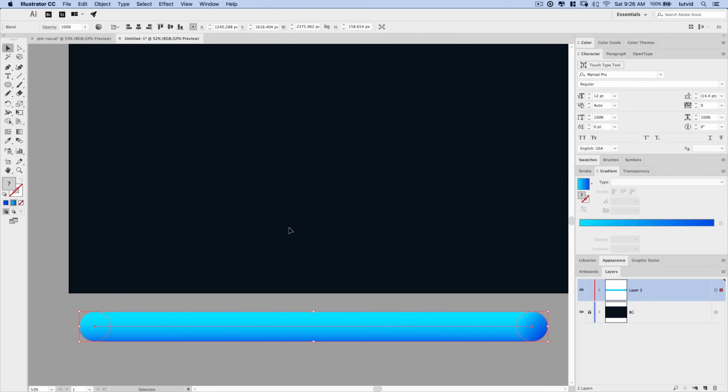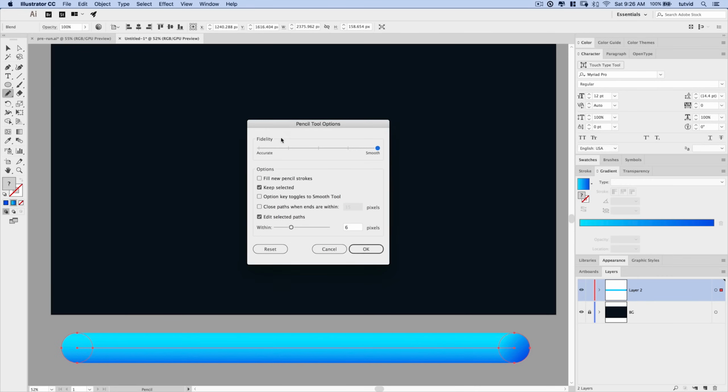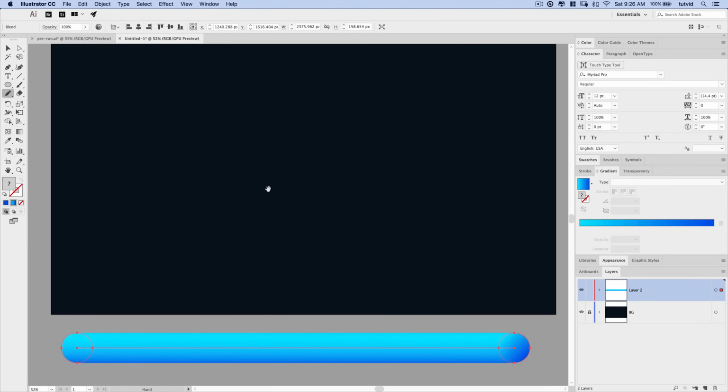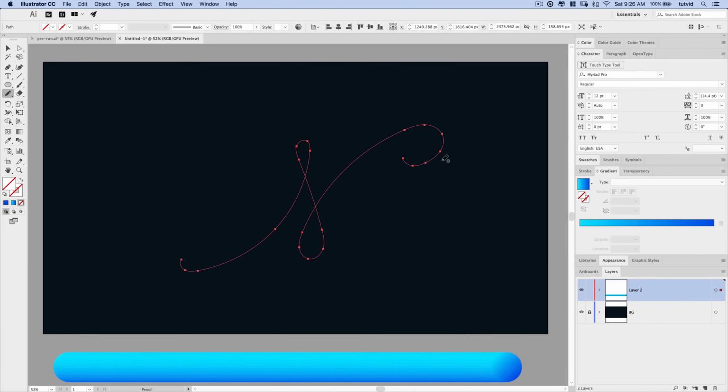Now, the key is just create any old path you want. You can use your pen tool. You can use the pencil tool. That's what I'm going to use here because I've got a graphics tablet. And, by the way, double-click on the pencil tool, and we don't want accurate fidelity here. We want smoothness. We want the pencil tool to help us and give us a beautiful smooth letter. Hit OK. My name is Nathaniel, so I'm going to just do a big old N here. So I'm going to start, I'm going to go up, loop-de-loo, and voila, something like that.